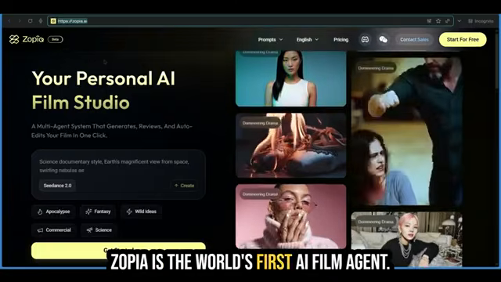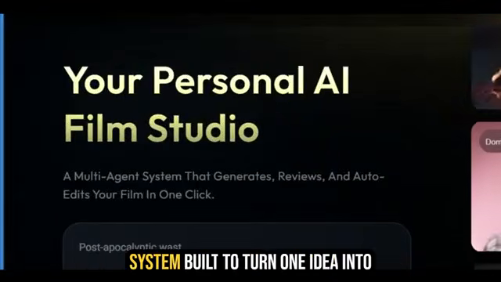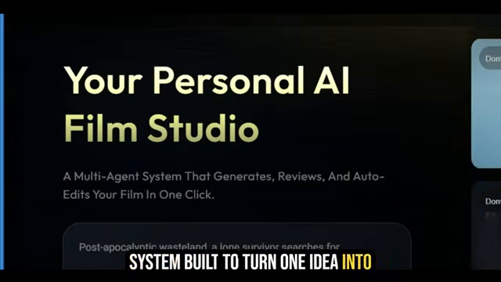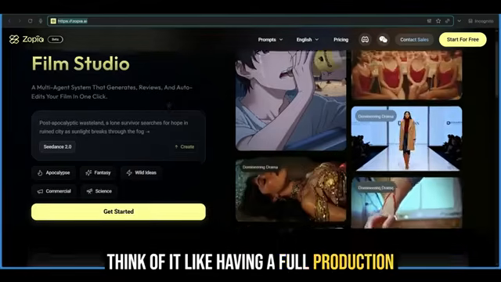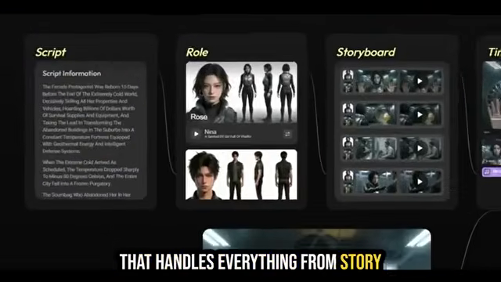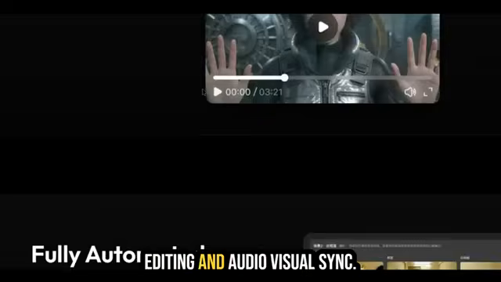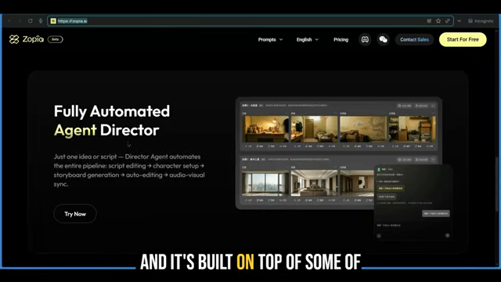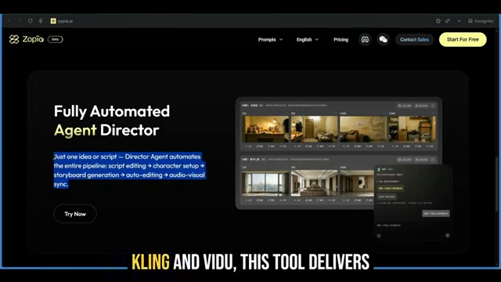Zopia is the world's first AI film agent. It's a film-grade multi-agent production system built to turn one idea into a full cinematic video in minutes. Think of it like having a full production team powered by AI. A director agent that handles everything from story and character design all the way to storyboarding, shot generation, editing, and audio-visual sync. And it's built on top of some of the best models like Seedance 2.0, Kling, and Vidu.